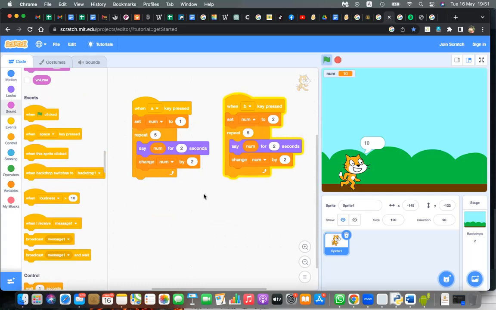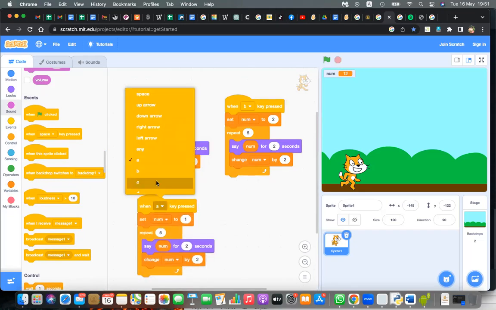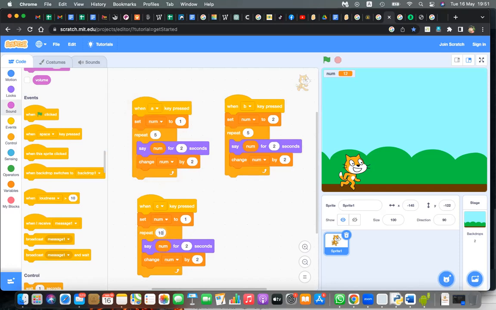These are even numbers. Then I need square numbers too. When I press C, I need square numbers. The first 10 square numbers I can generate by increasing 1 by 1. But you know the way square numbers are generated.